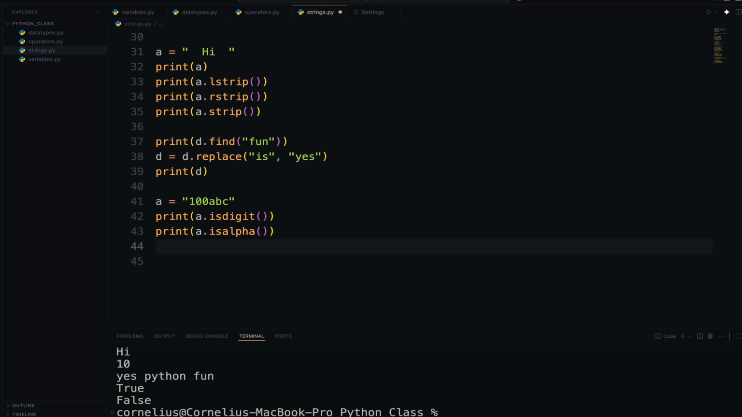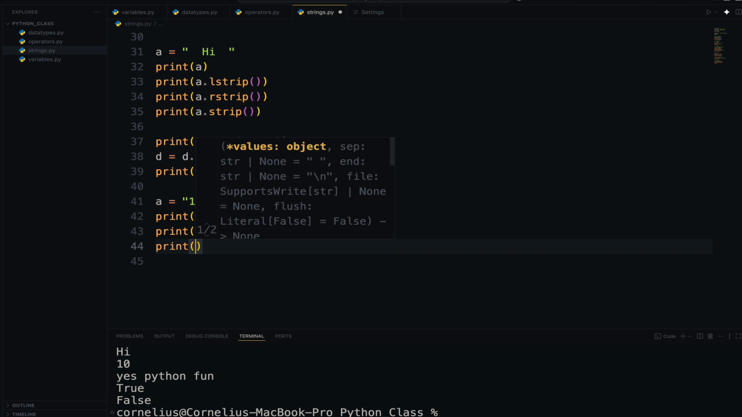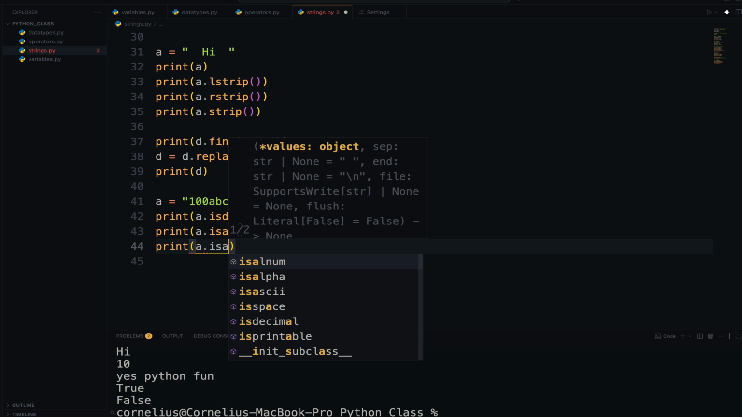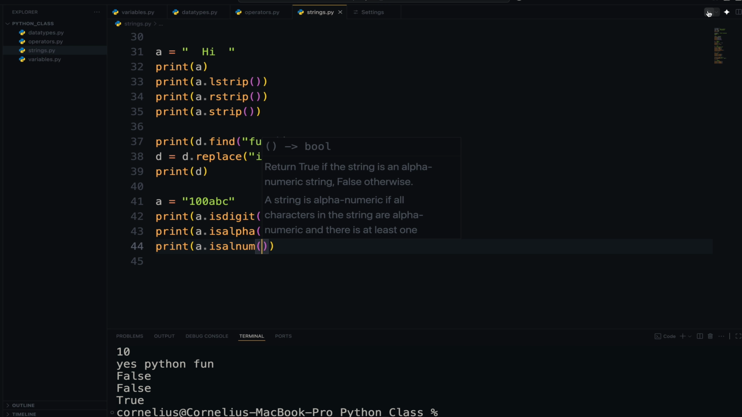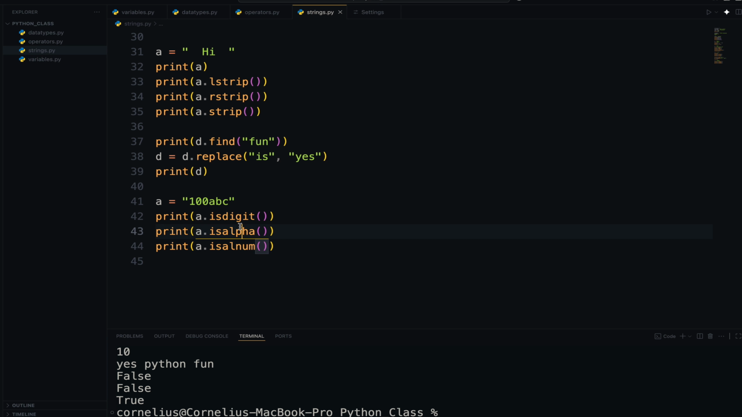And now we can say print a dot isalnum, alphanumeric, and we get true because it contains both digits and alphabets. Now remember, isdigit will now be false because it does not contain only digits, it contains alphabets too.